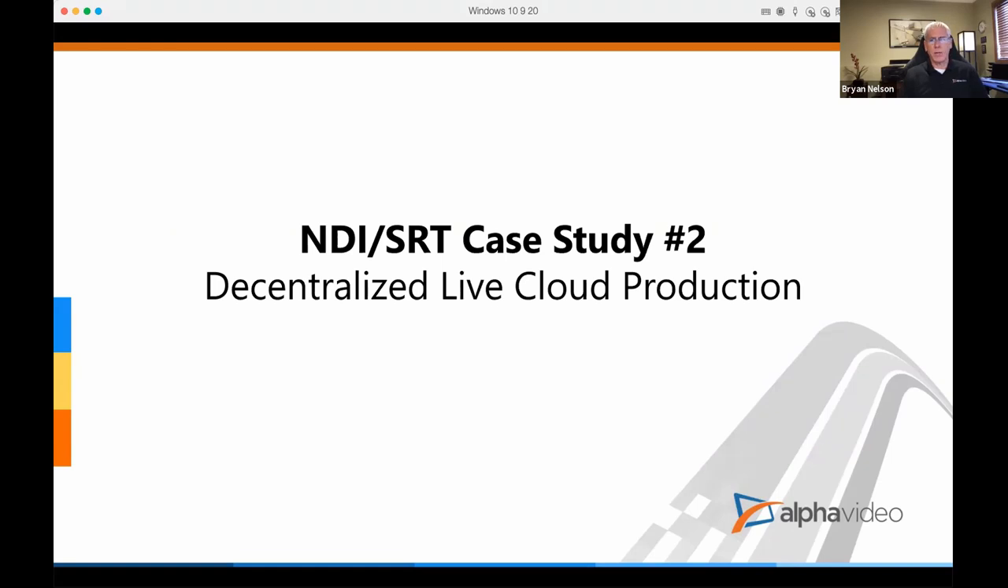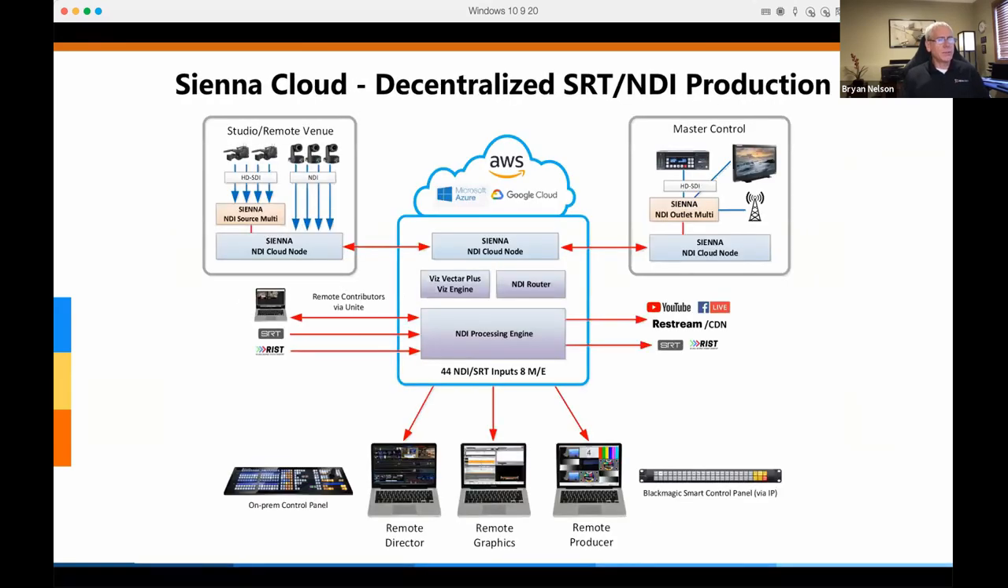decentralized live cloud production. And I know that this is going to be kind of a tough pill to swallow for a lot of you. We'll kind of work through where everything is on this drawing. But let's start off in the upper left-hand corner. This is not vaporware. This is widely deployed. We have many customers using this. This came to fruition during COVID, but since then there's dozens of installations out there for this.